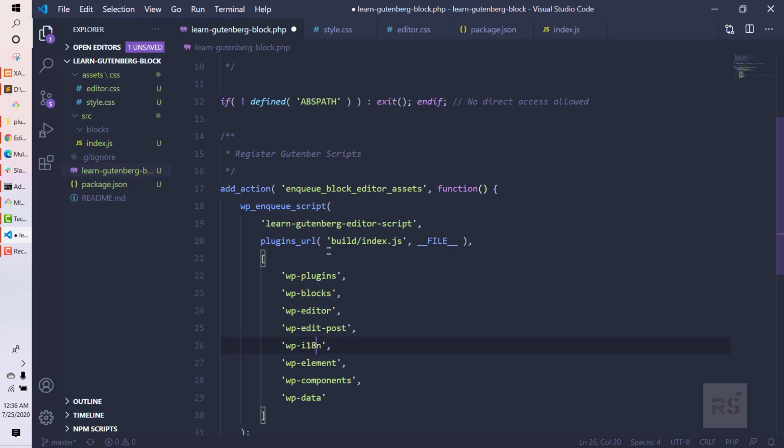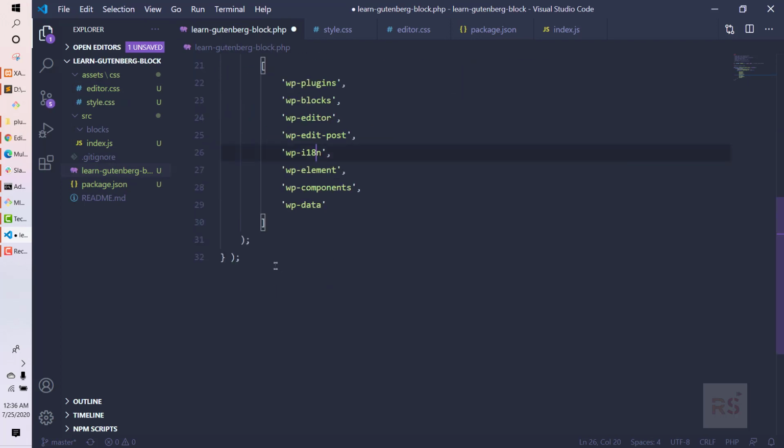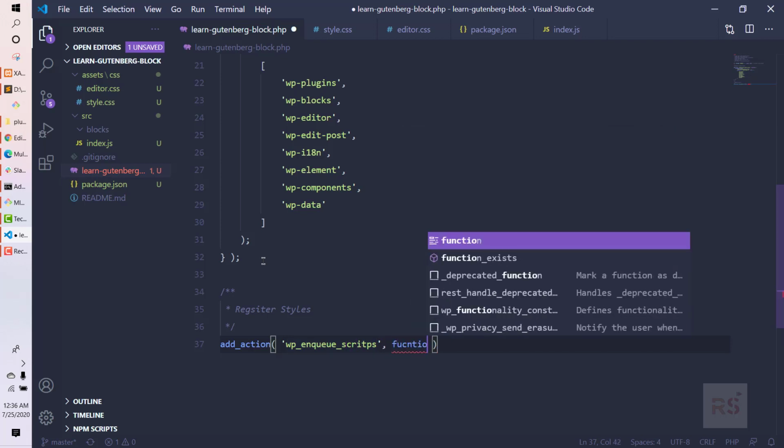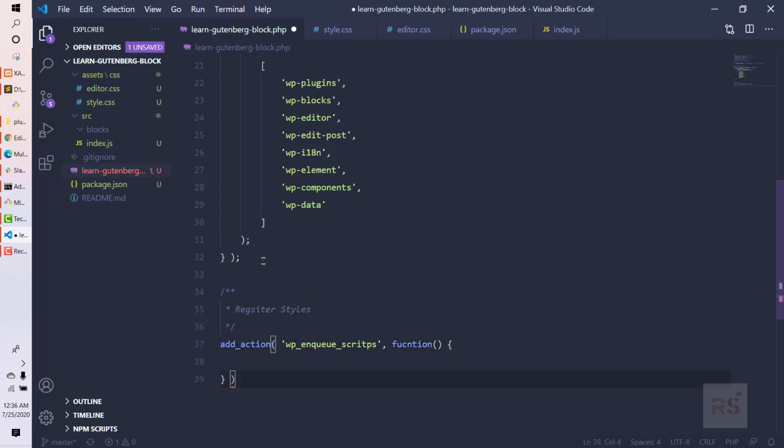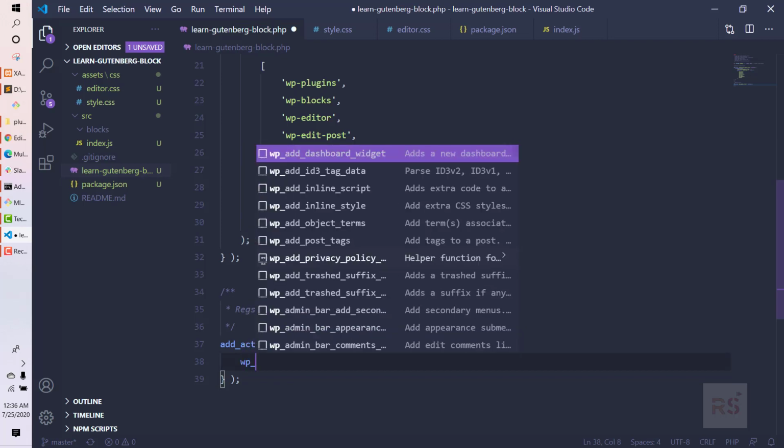I think we need to save the package.json. And now I will register those files. So let's say register styles, and for the styles we already know we need to use the WP enqueue scripts hook. So let's call our action WP enqueue scripts, and let's pass the function here, and we are going to call wp_enqueue_style.